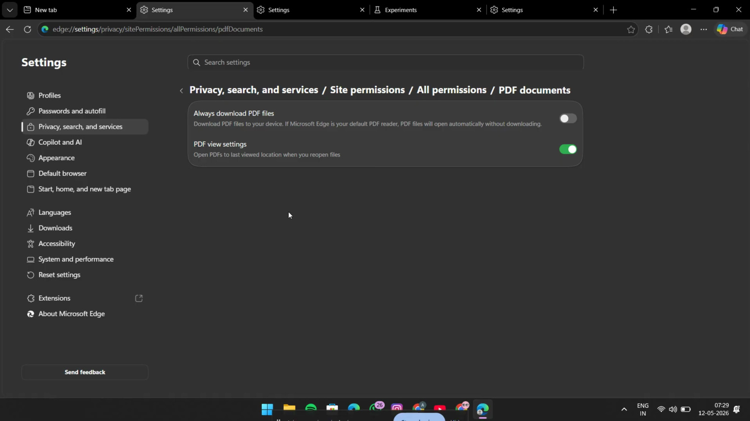Once you're on the PDF Documents page, look for the setting called Always Download PDF Files. If this toggle is turned on, Edge will download PDFs instead of opening them in the browser. To fix that, simply turn the toggle off. As soon as you disable it, Edge should stop forcing downloads and start opening PDF files directly in the browser window. After turning it off, you can test it right away.